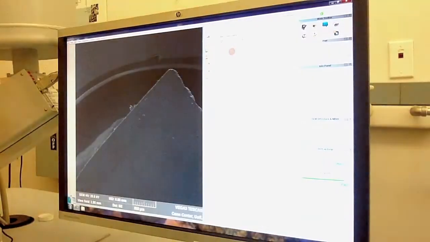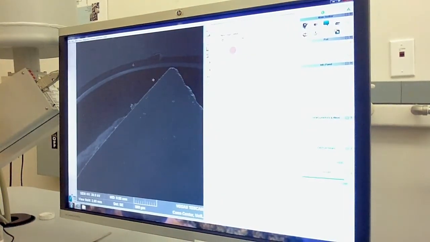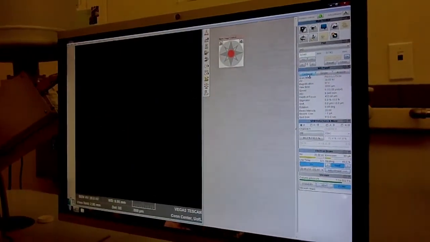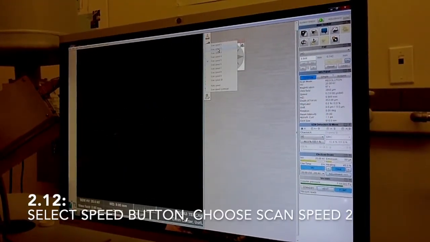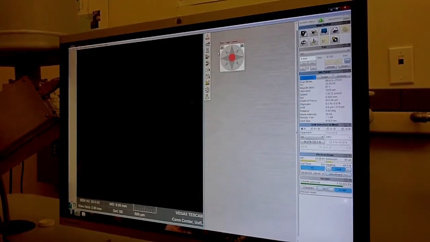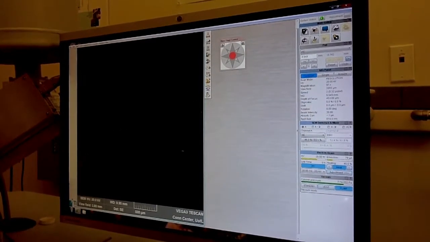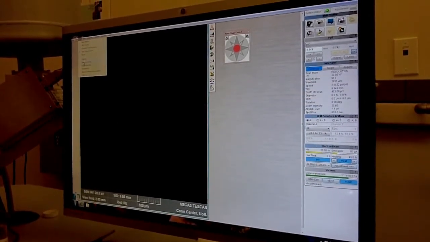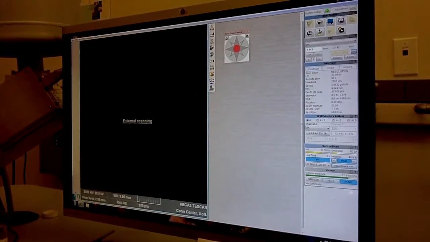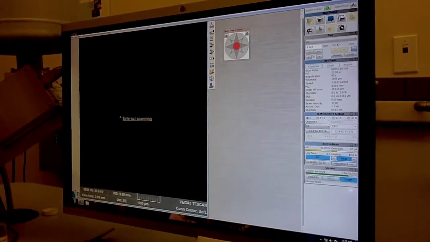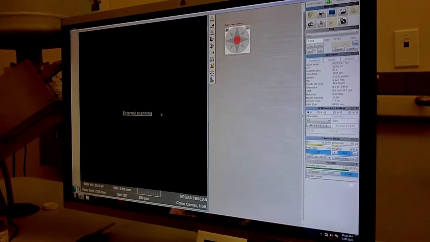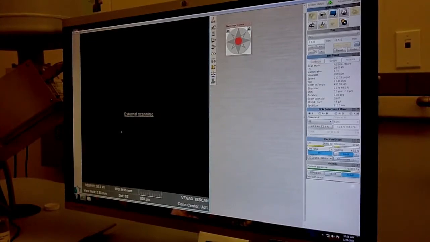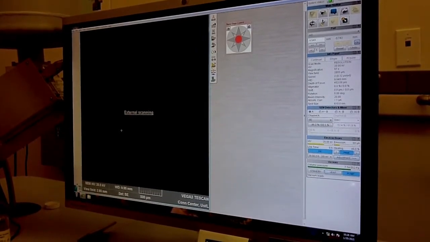With this at exactly the same conditions, the same magnification. To start the scanning, go back to continual scanning. Have, let's say, scan speed 2 or 3. Then go here to the SEM menu, scroll down to the external scanning, and you will see the image frozen, and you will have this external scanning information. Now we will switch to another computer, the computer which controls the EDS detector.